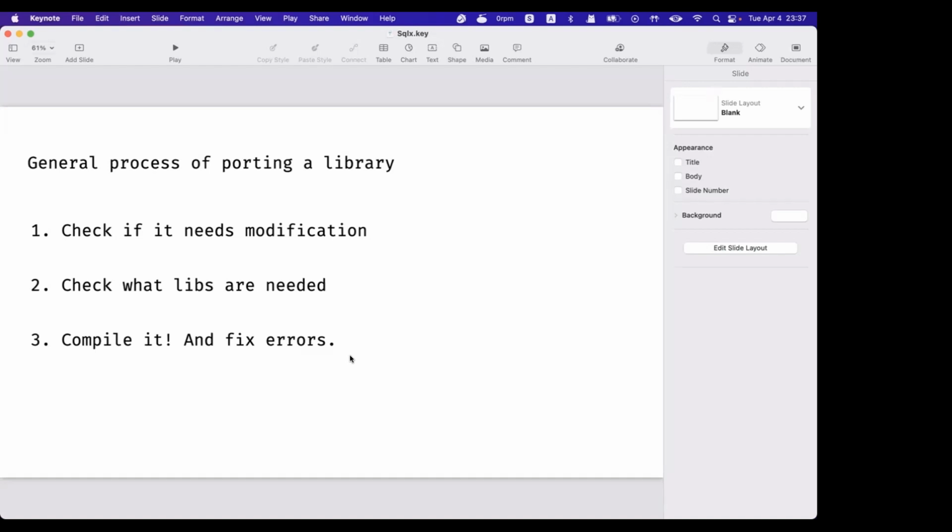And if they need some changes, let's check what libraries are needed. For most of the async libraries which need network functions, they depend on Tokio and maybe some other libraries. So the next step is to port these libraries, like Tokio or Mio or libraries like that, to WebAssembly. With these fundamental libraries ported to WebAssembly, the library we want to port is likely to compile.